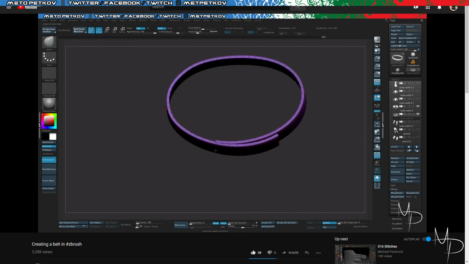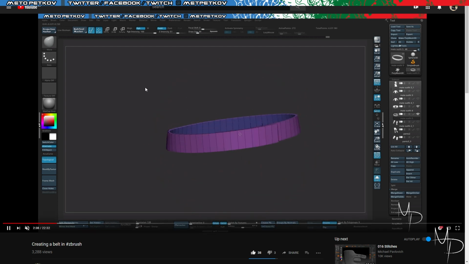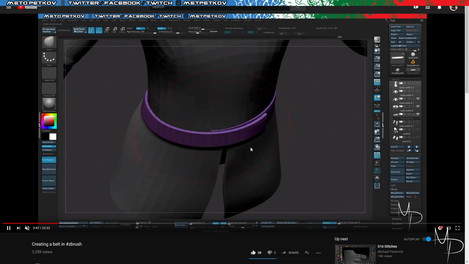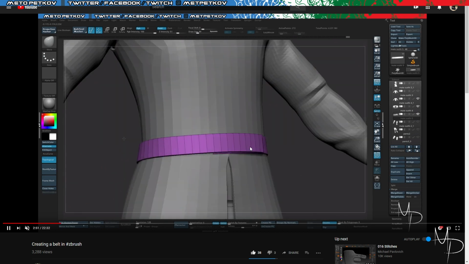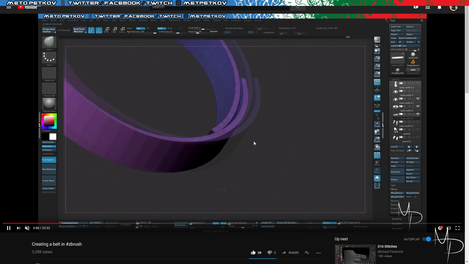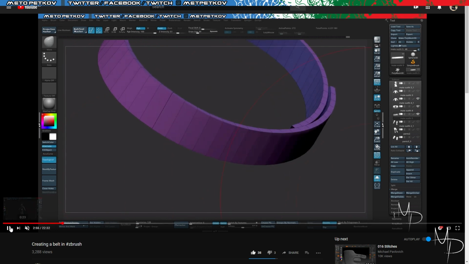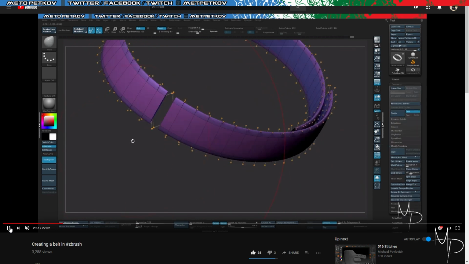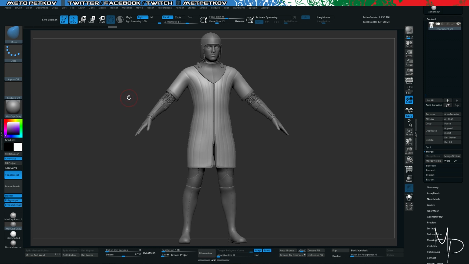Oh, this is okay. This is moving the topology after I've cut them and remerged them together. I'm just gonna show you. Let's make a tutorial on creating a belt in ZBrush. Very basic shape. It's not gonna be a long episode. It's not gonna be a hard episode. Just the very basics.